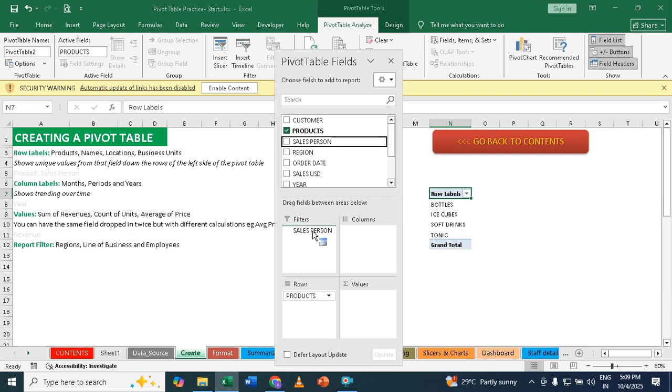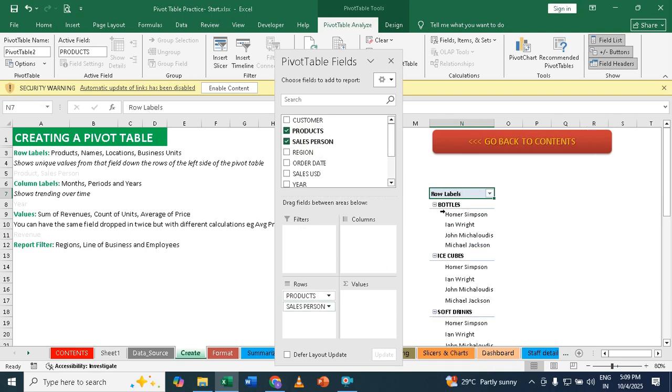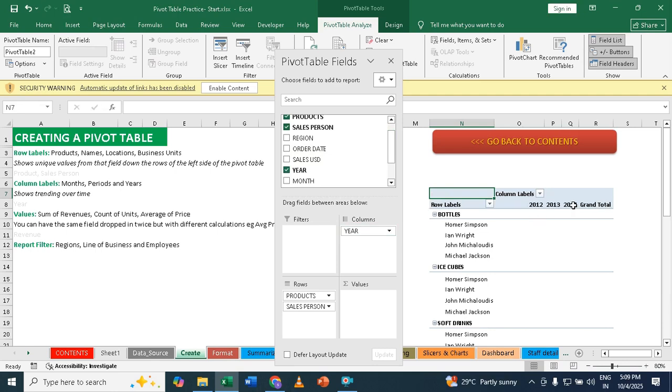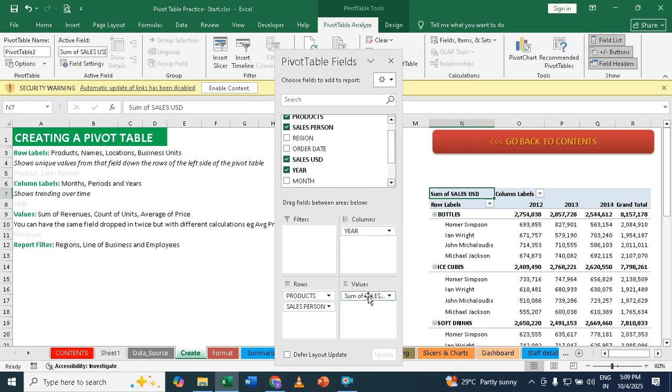Then I want salesperson just below that, below product. So you get your name down below. You can see that these are your products and that is your salesperson. Then I want the years. Years I want in columns. So you can drag it column wise. So you'll get all your years over here like this. And in values I want the sales USD. Just drag it over here. So you get the sales USD over here like this.